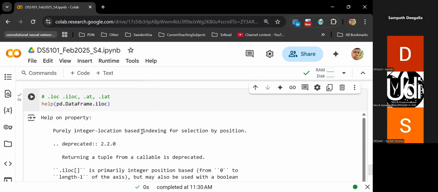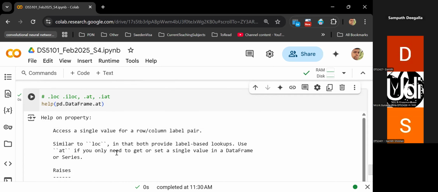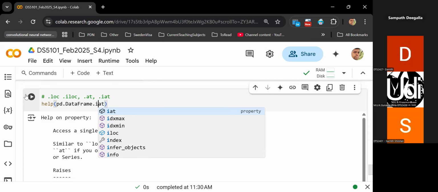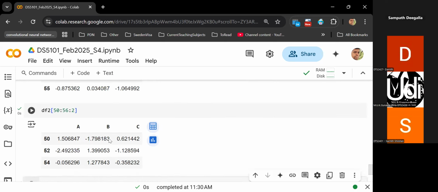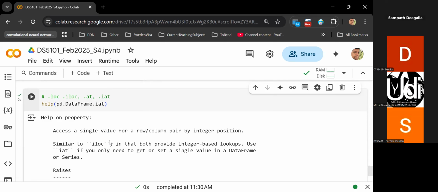So sometimes you have to base on indexing. And then we have at. So simply in this one, you are particularly going to select the value based on the label. And then if you put i, then you are going to select a single value based on the position, the index. Right. So let me explain this.